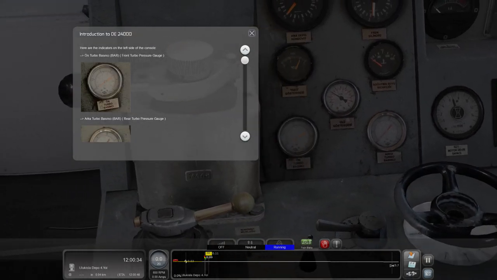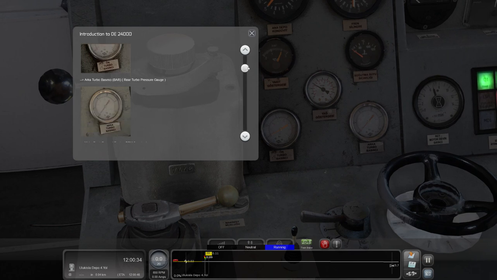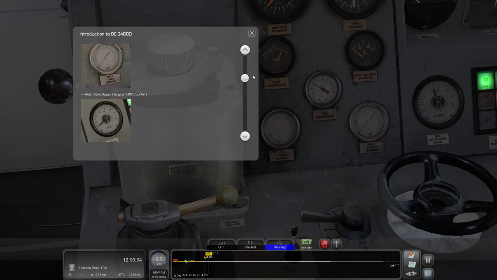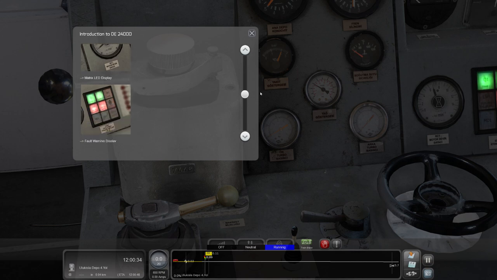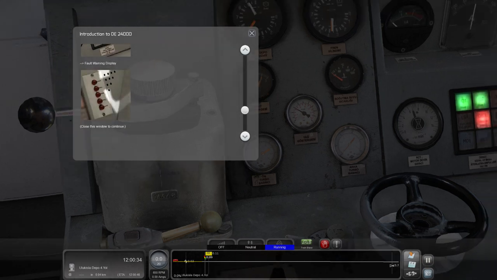Left front turbo pressure gauge. Right rear turbo pressure gauge. Engine RPM counter. Matrix LED display. Fault warning display.